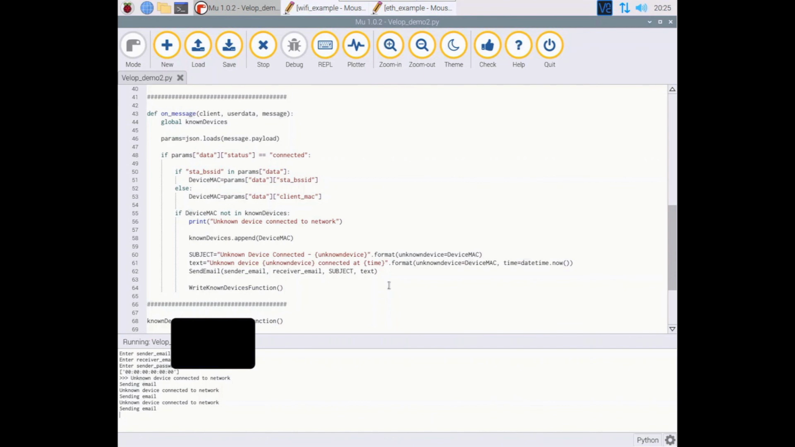So there we have it. That's a very simple Python script that will add the new device alert functionality to the Linksys Velops. I'll include a copy of the Python script below so that you can use it if you wish.